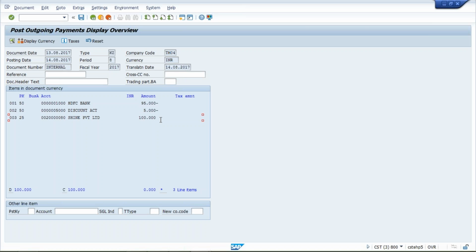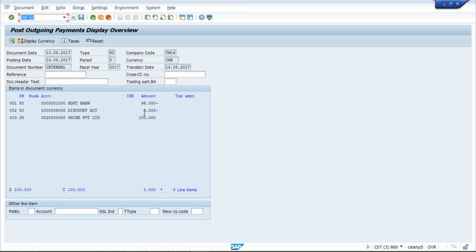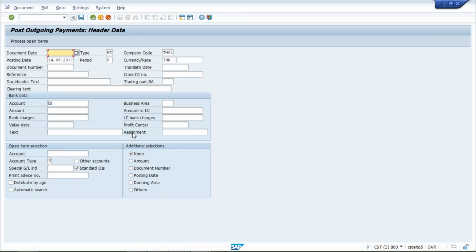Now we'll do one thing. We'll check whether 2% discount is being calculated or not. So once again, I am going to use F-53. I have not saved this transaction, which means the system is going to cancel this transaction. Once again, use /n F-53. So the previous transaction got cancelled.